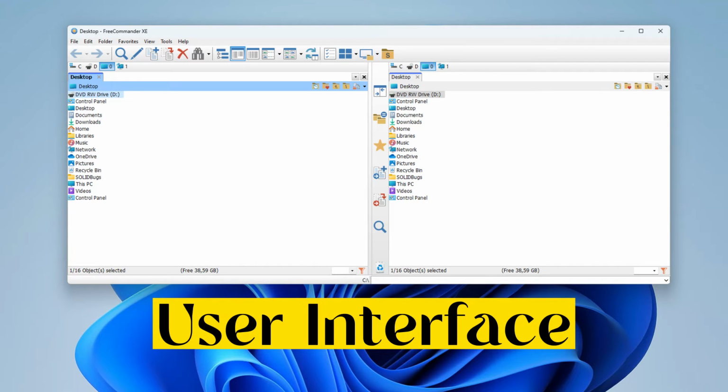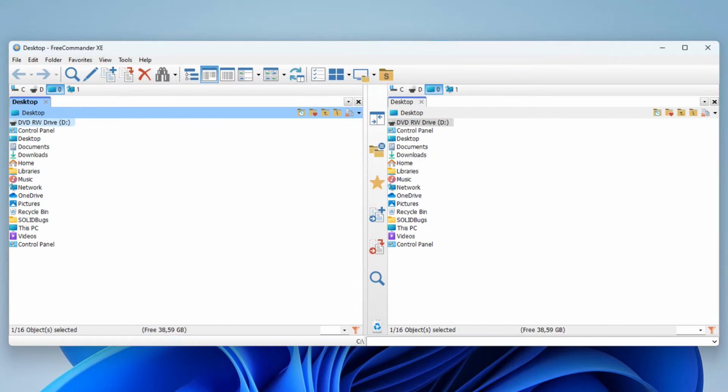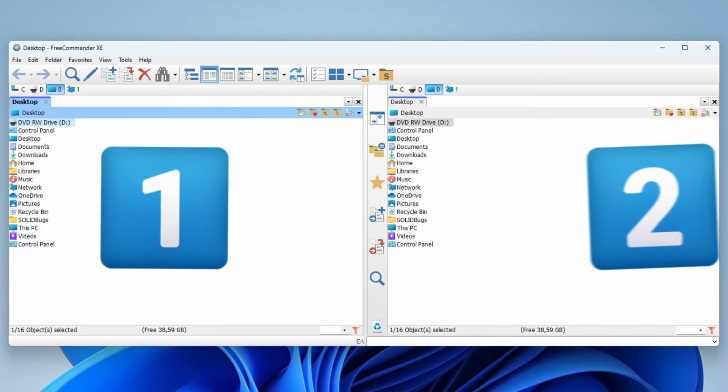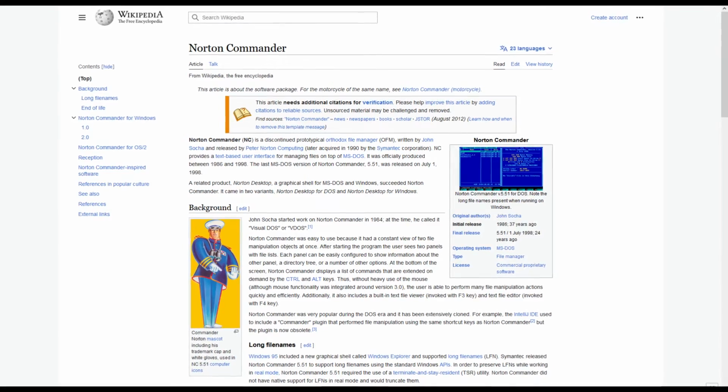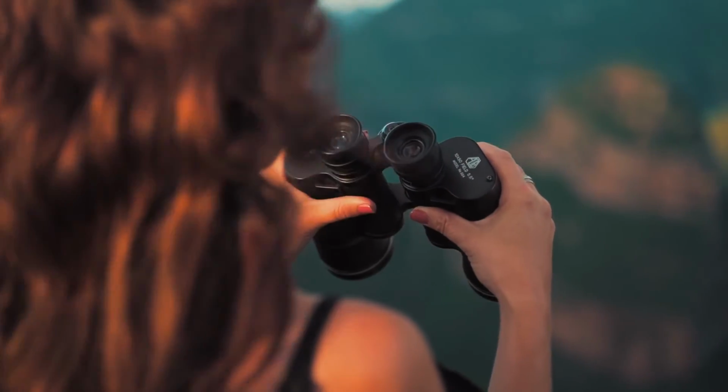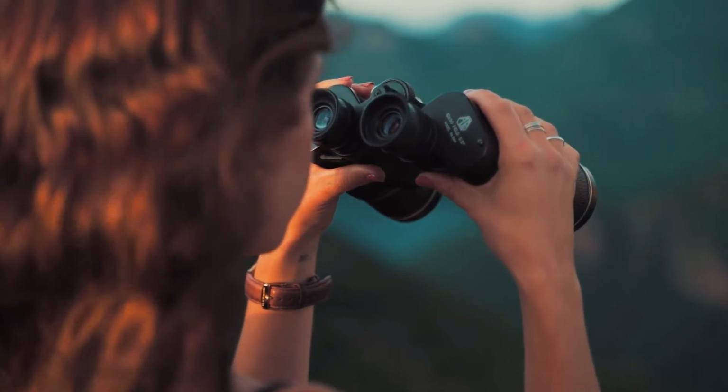After you download FreeCommander and launch it for the first time, you will see the two characteristic panes. As you probably guessed, FreeCommander is another Norton Commander clone. Before we dive deeper into the application and its functionality, let's briefly go over the user interface.